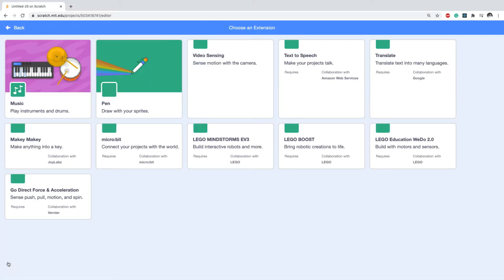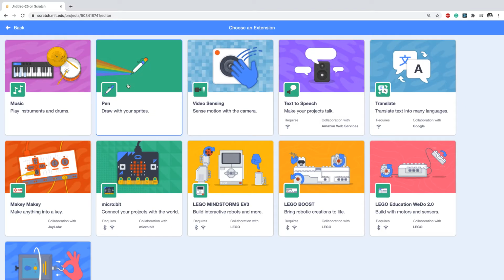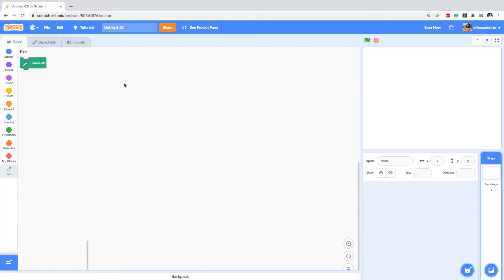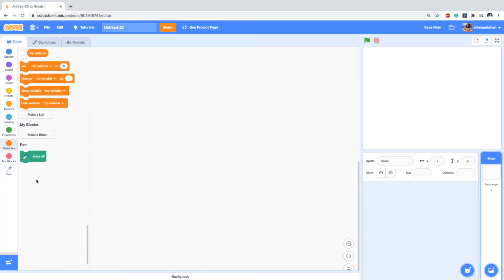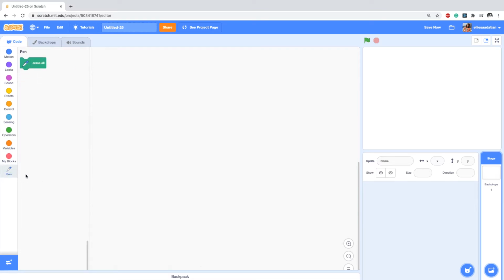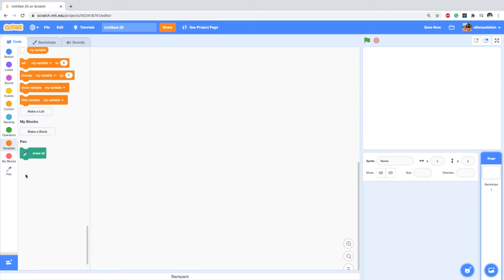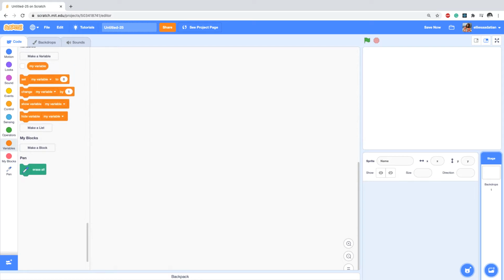And then we are going to add an extension, which is pen. With this pen extension, we can do lots of amazing things. So let's see one example.